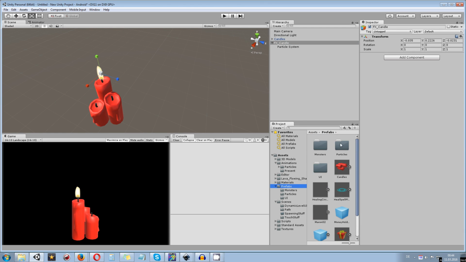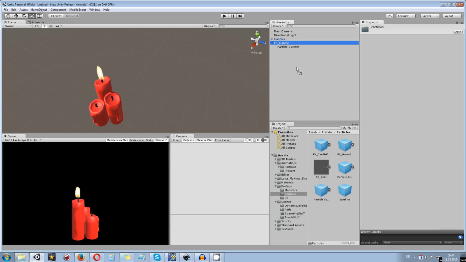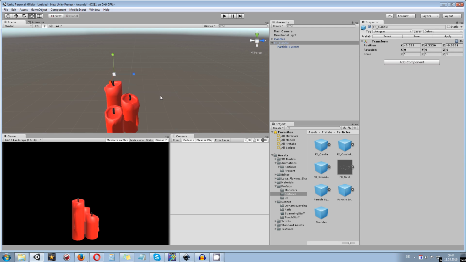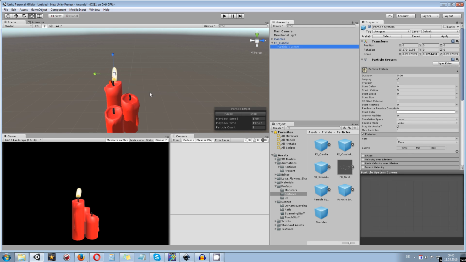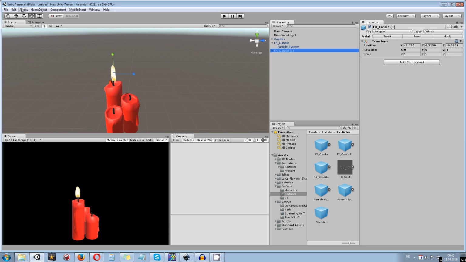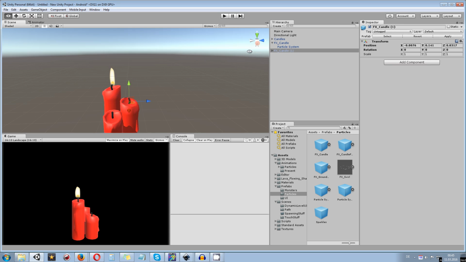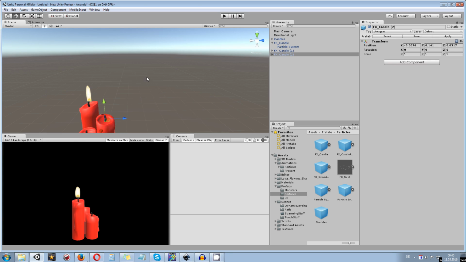I'm gonna place this one maybe in here. There we go. And now you can use variations of that candle. We can go over and duplicate this one and place this onto all our other candles too, like so. I'm gonna duplicate this once again.